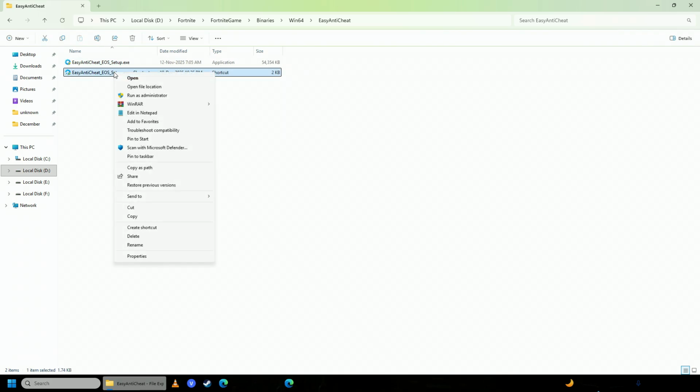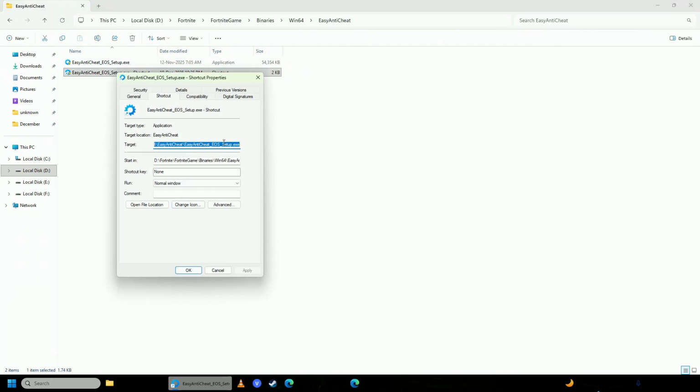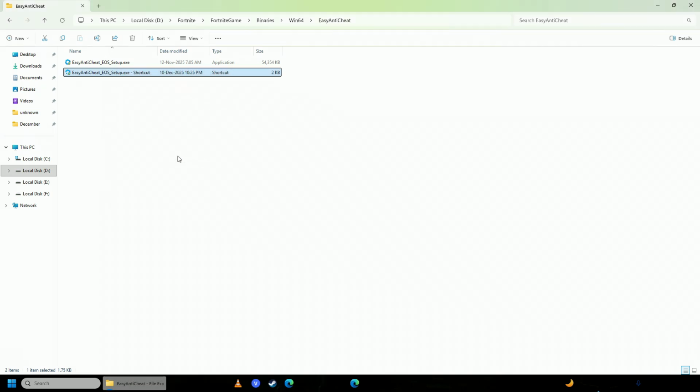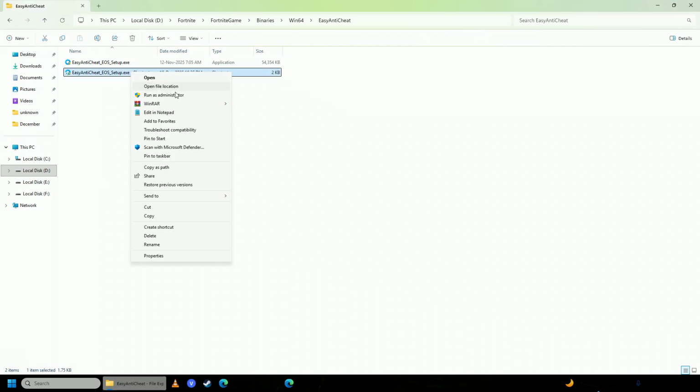You're going to right click on the shortcut, go into properties, go into target here, and at the end of the target you're going to write repair. You're going to click apply. Okay, you're going to right click on it, click run as administrator.